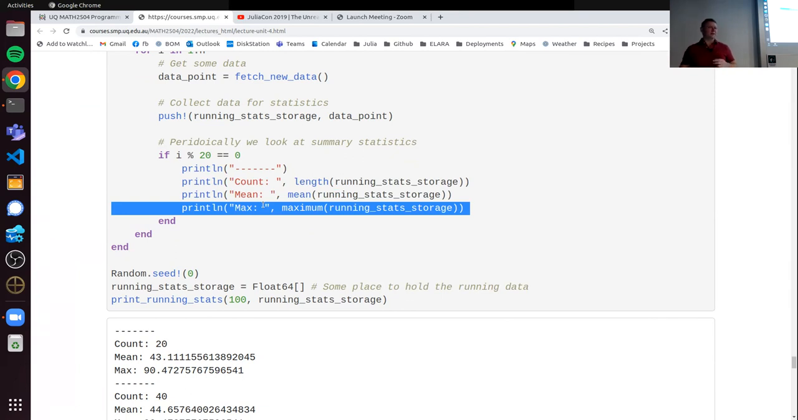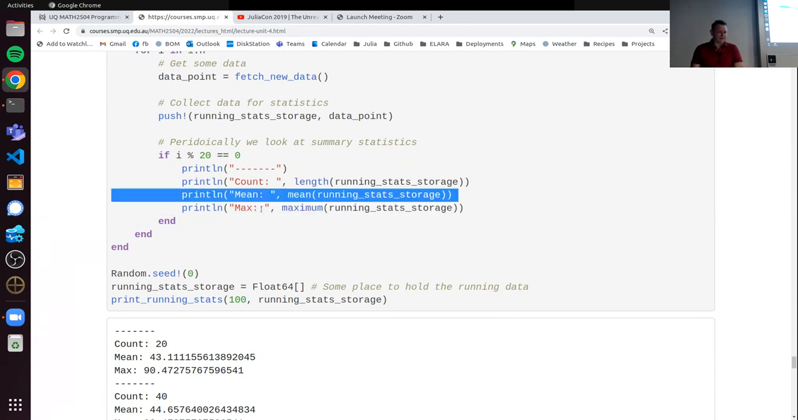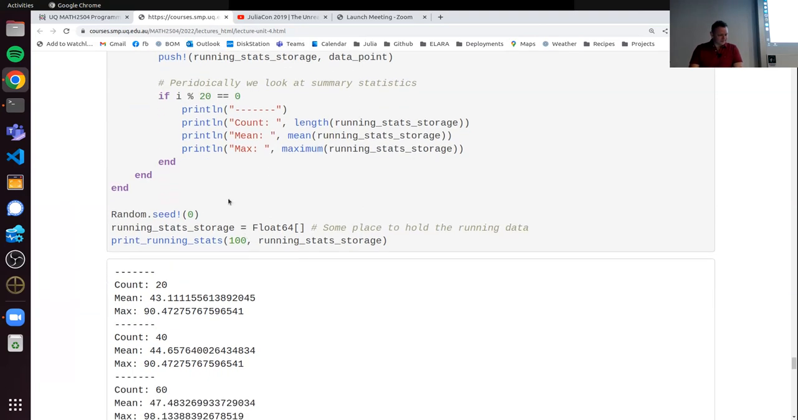Now, some online statistics will be approximate. It's a really interesting field, but we're not going to deal with that. We're just going to deal with mean and max, which are things you can track efficiently without approximation. Okay, so we're going to initialize our random seed, create an empty vector for storage, and call this thing, okay?